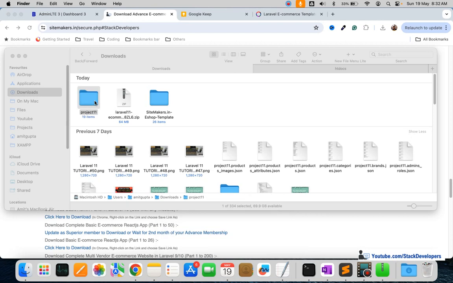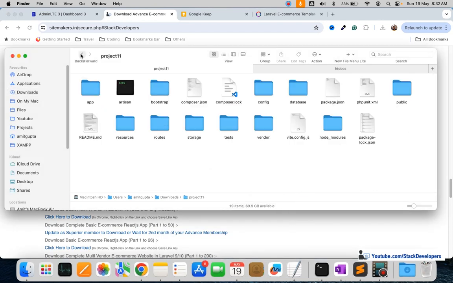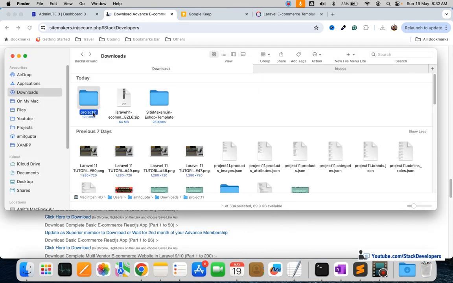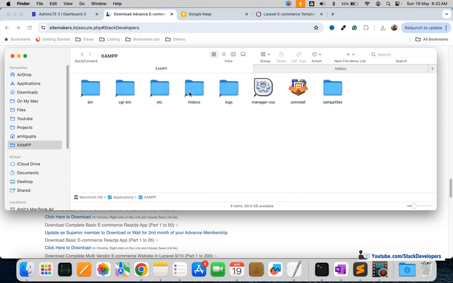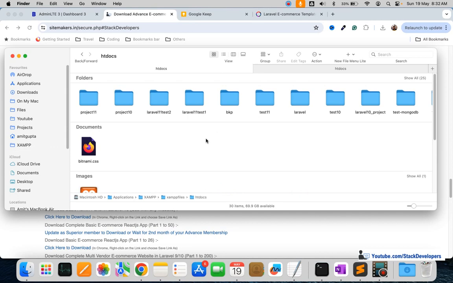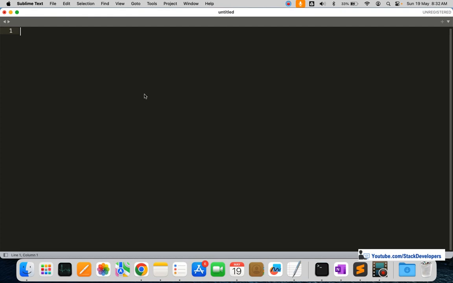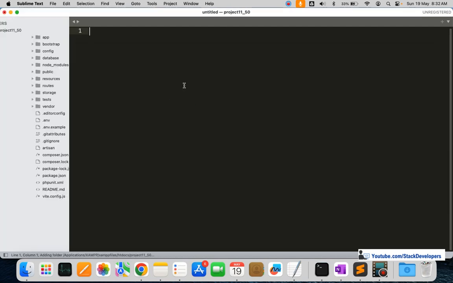See here. I am going to rename this one to project 11 underscore 50, so that the folder will not conflict with my original folder. Project 11 underscore 50, as 50 videos are done. I'm going to put this one in the htdocs folder. You can see I already have the project 11 folder, so I will use it as project 11 underscore 50, and then I am going to open it here in my Sublime.